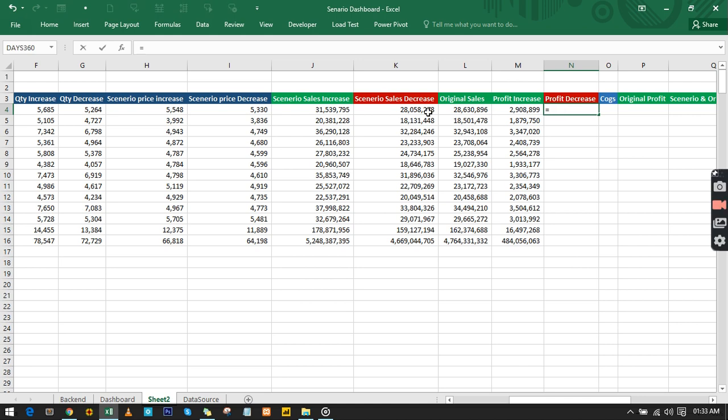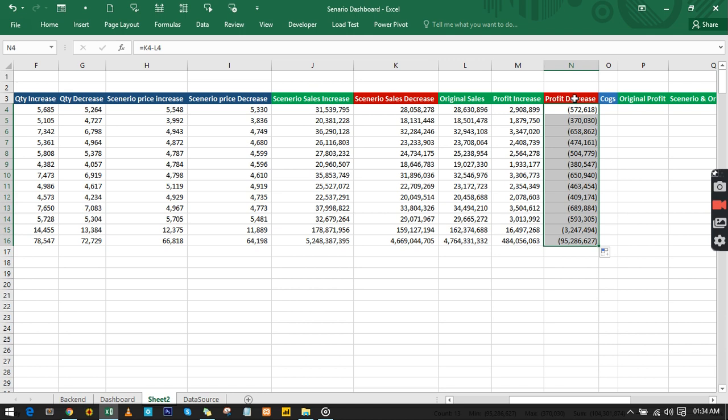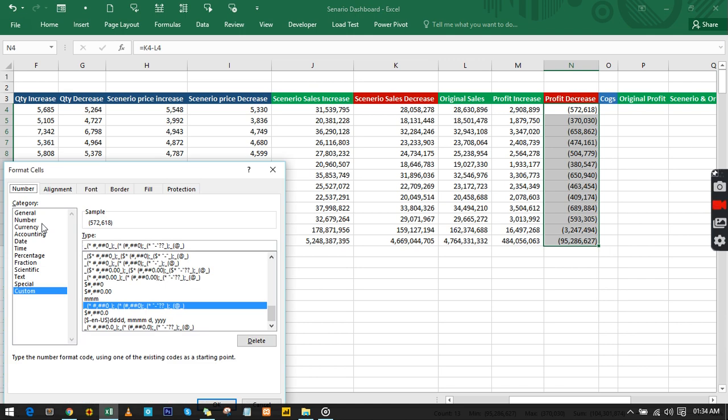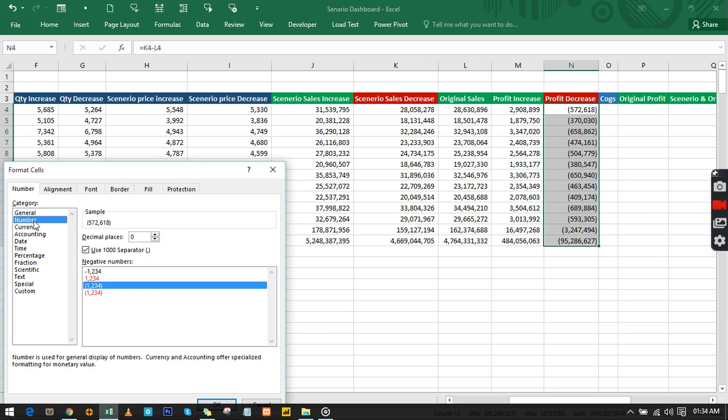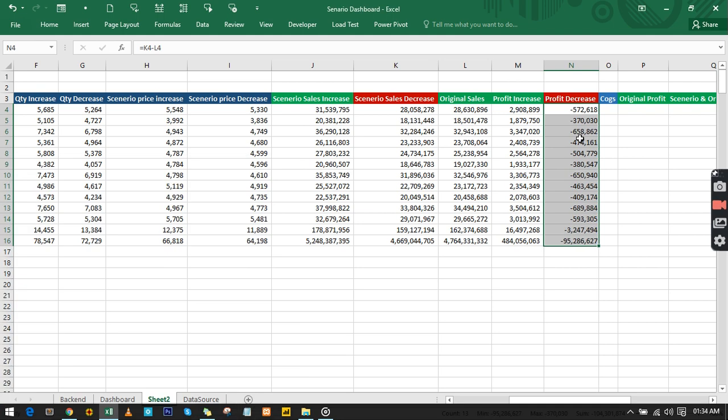So we have gotten the profit increase. Now is for us to get the profit decrease. So the scenario sales decrease here. So we're going to take this from the original, as we've gotten the profit increase. So we're getting the scenario from this original. So now it's giving us this is how much it got decreased. So I'm going to say Control 1 and change the number formatting to that of this sign. So give me a minus. I prefer that. That is what I want.